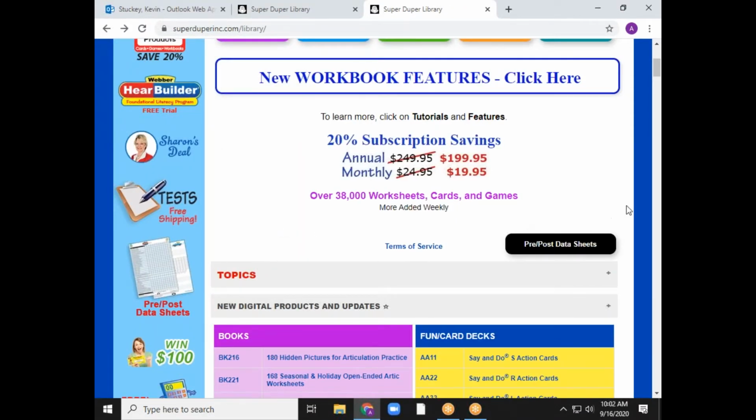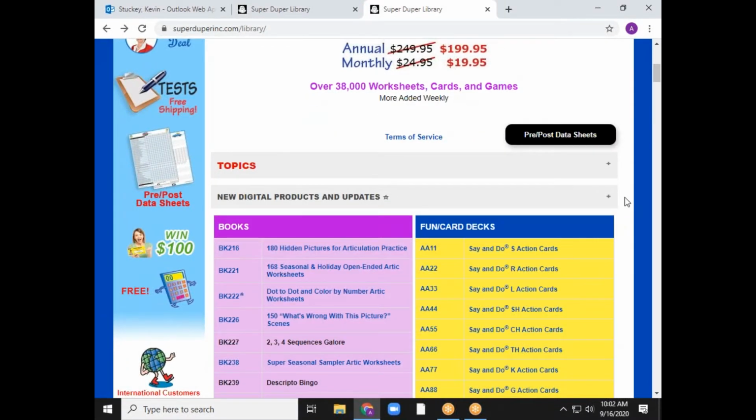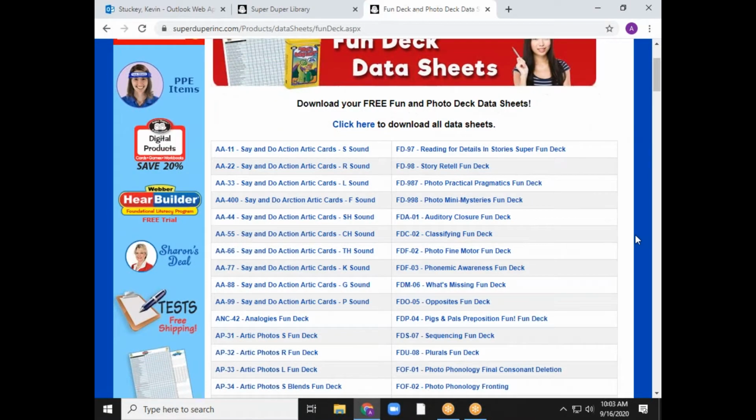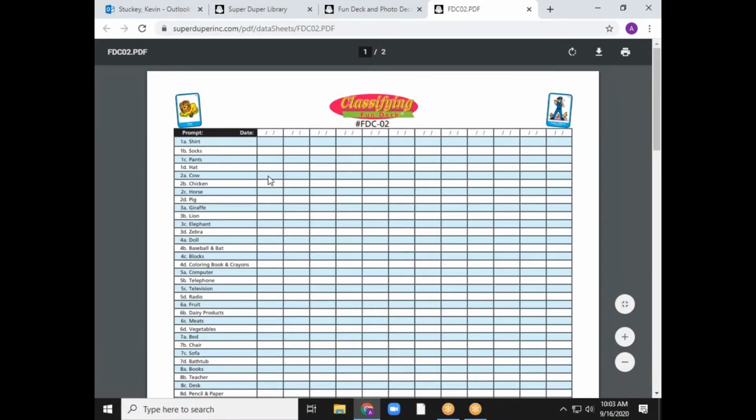All right, I also want to remind you, for students and teachers, when you're explaining to administrators that we have a digital library for them to use, to also remind them of our pre and post data sheets. Data is probably the most important thing that we can do when we're working with our students. All of our fun decks have data sheets. As a student is working on a skill, the teacher can simply click those and print these out and use this for their data collection.